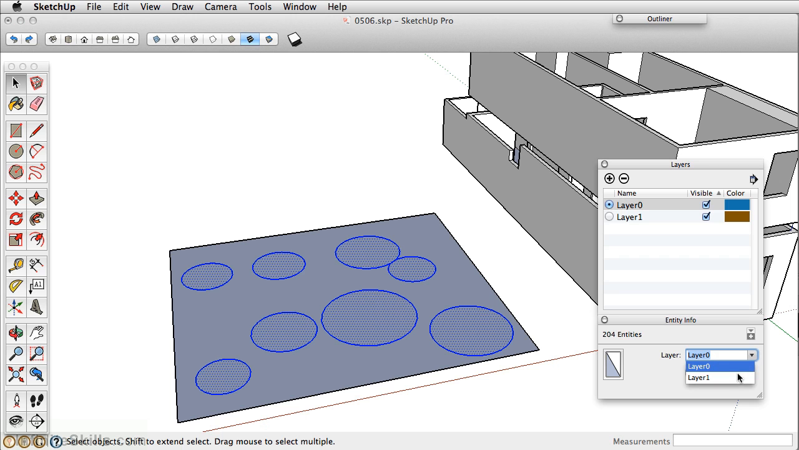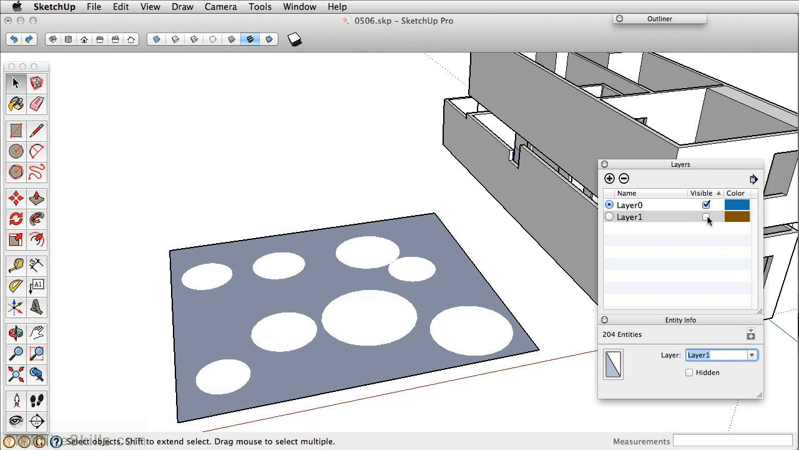So in the drop-down panel here, go to Layer 1. Entity Info, as we explained a little bit earlier, is your properties of your object. So in this case, you see the entities that you're selecting. But remember, when we were looking at arcs and curves, you could change the number of sides or segments in it, and so on. And let's go ahead and just turn off Layer 1.